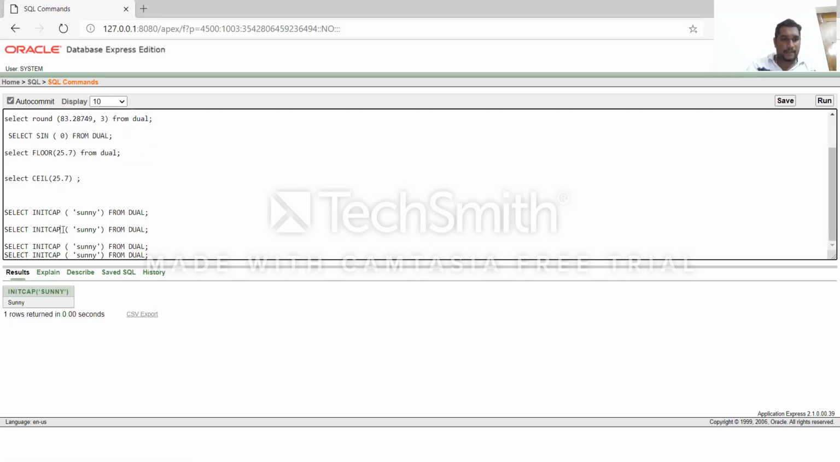Next, with the same syntax, if I say lower, this is the lowercase. If I give capital letters S and Y and execute this statement, then all letters are in lowercase. If you want upper, you execute this command and automatically the output will be in capital letters.